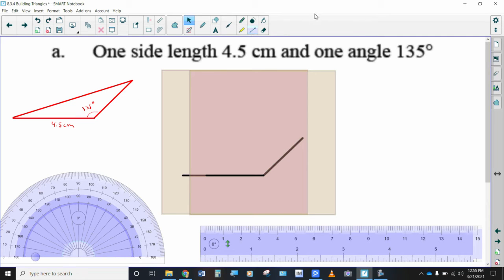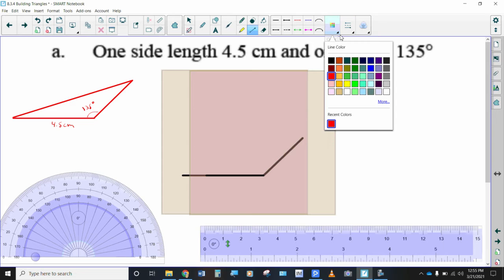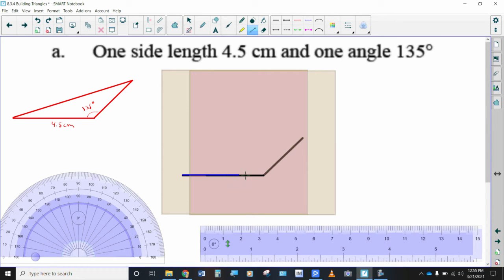So let's go ahead and I'll do this one in blue now. We've got to have this side be 4.5. We've got to have this angle. But what if I decide to make it this long? Or what if I decide to make it really, really short? Maybe I'll do that.